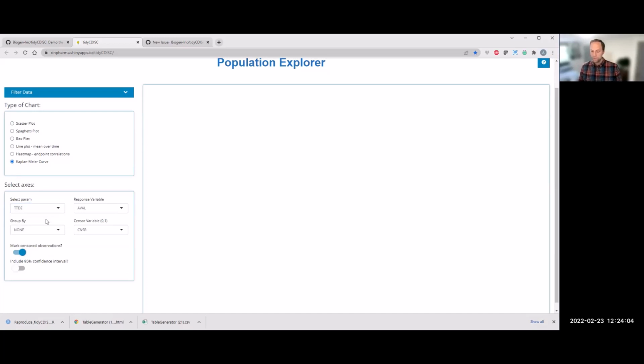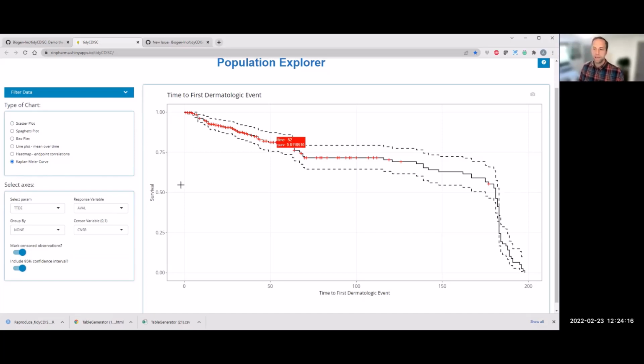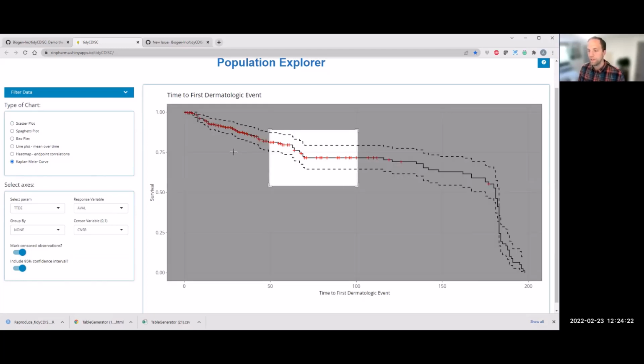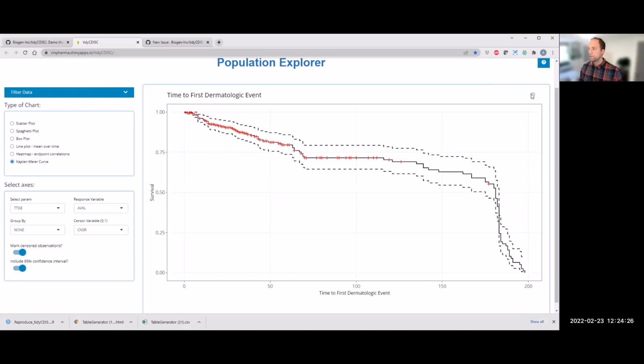So because we do have a time to event file uploaded, we can check out the Kaplan-Meier curve. If you don't have this data uploaded, this chart type will not be available. You can add 95% confidence bands on there. The plot is very, very interactive. So if you wanted to look between certain time points and zoom in on those, you could certainly do that. You can zoom out, you can download a PNG of the image.